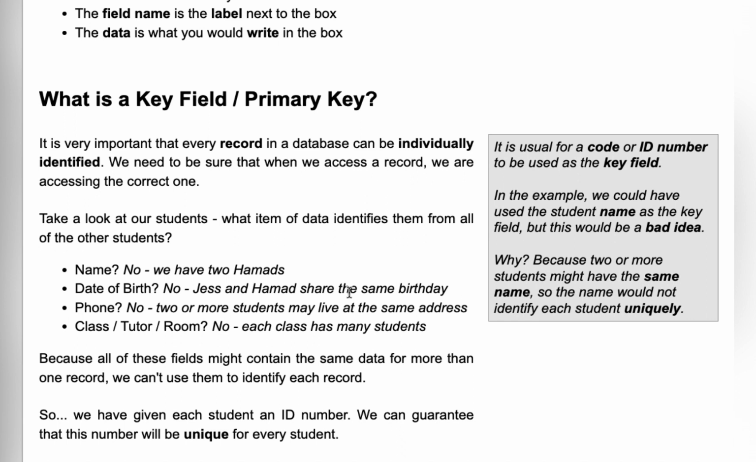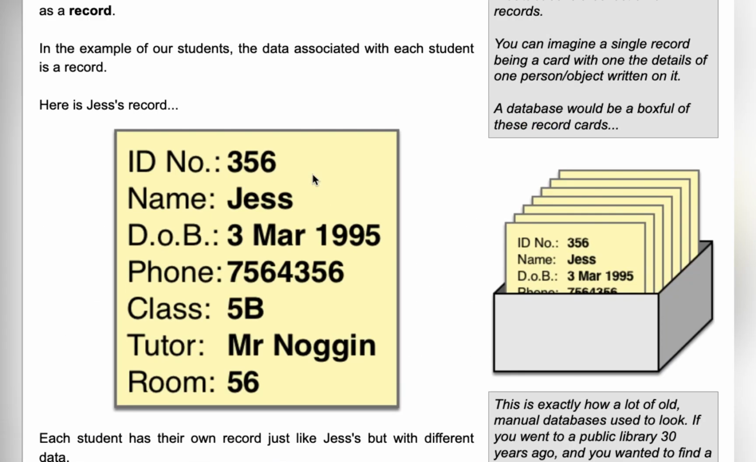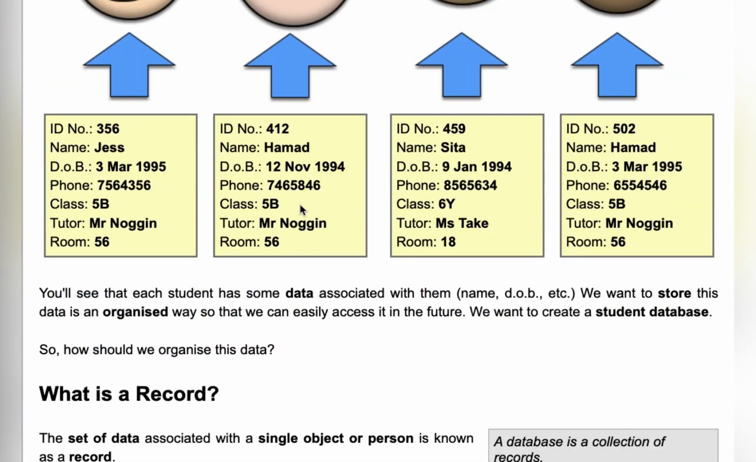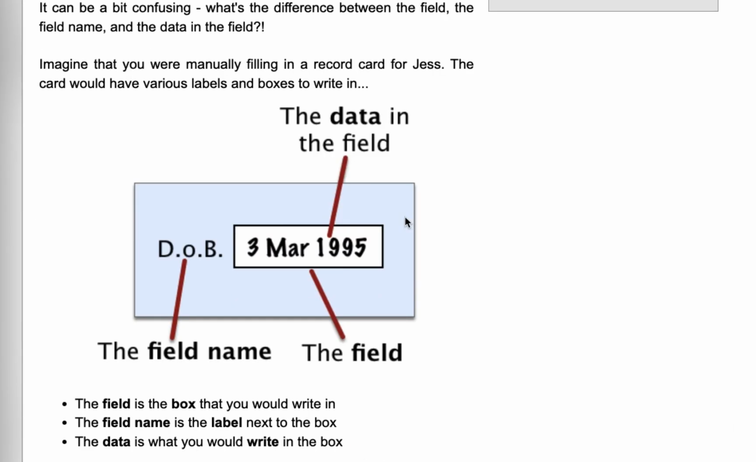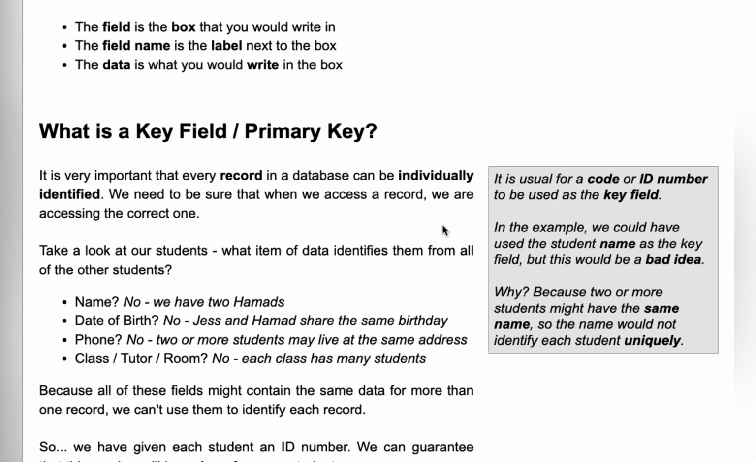The name would not be able to identify each student uniquely, because we saw in our card we have two Ahmad. Ahmad is here, ID number 412. Ahmad is here, ID number 51502. So if you use a name as the key field, you may run into trouble because you may have two students that have the same name. But no two students have the same ID number. ID numbers are uniquely given to students, and they differ from student to student.